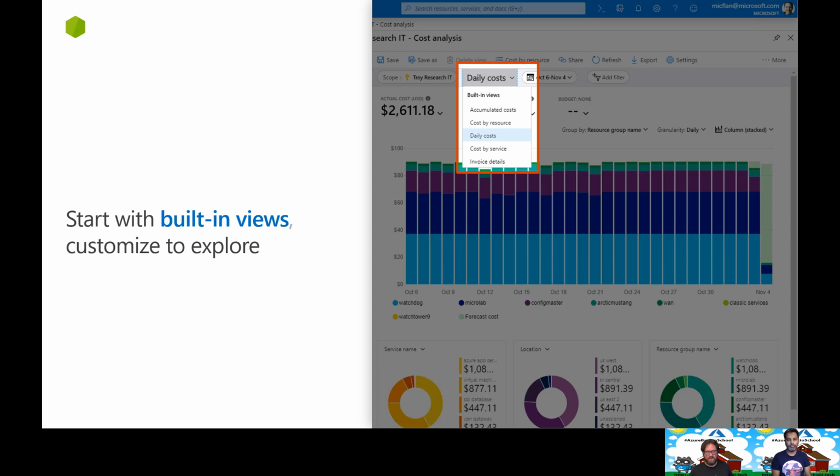So from this perspective, again, we dove into just a little bit of this, but that ability to see accumulated costs, cost by resource, daily costs, invoicing details. A lot of these views are built in. We have the ability to customize, change the dates. Maybe we want to see it one month at a time. Depends on the organization. But again, we have a good visual based on the current filters to say, am I on a good trend?